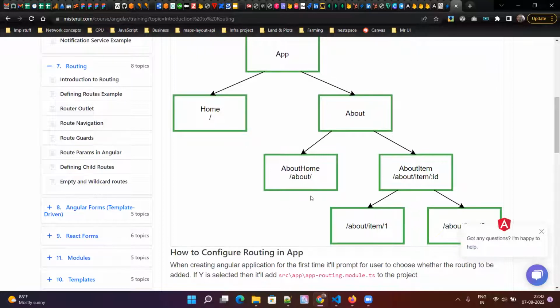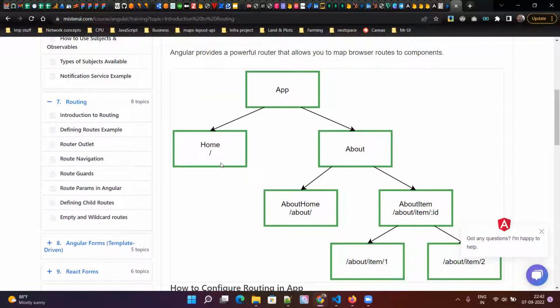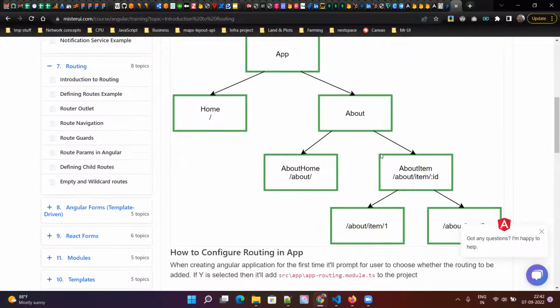It will also support child routes. So now here we have the landing page of the about component, the about page. The route is slash about. When you say slash, the home component will come. When you say slash about in the browser, the about component will come.